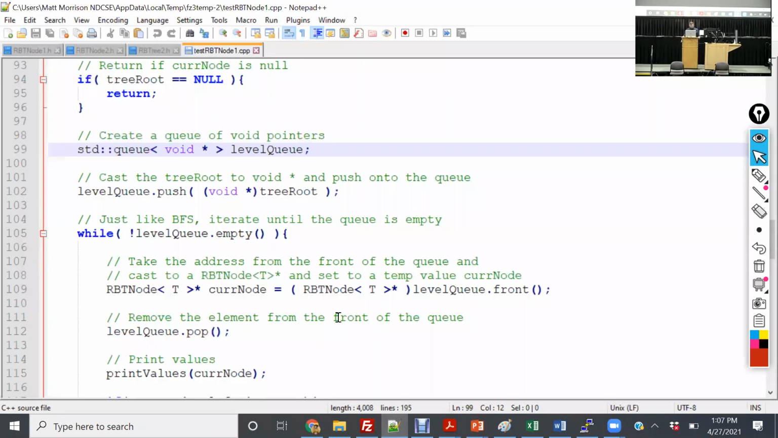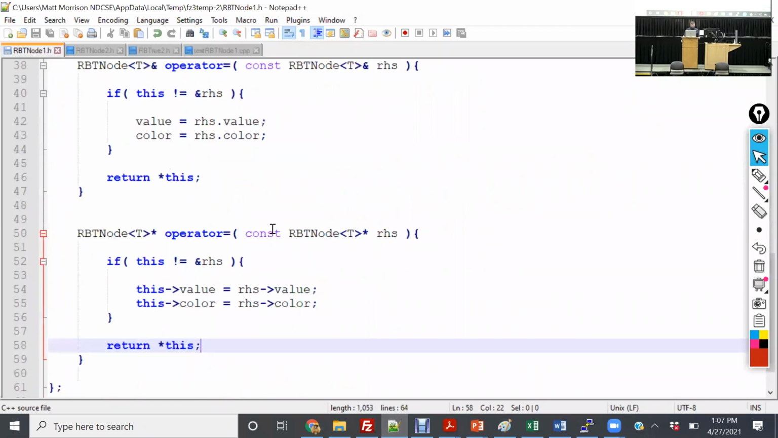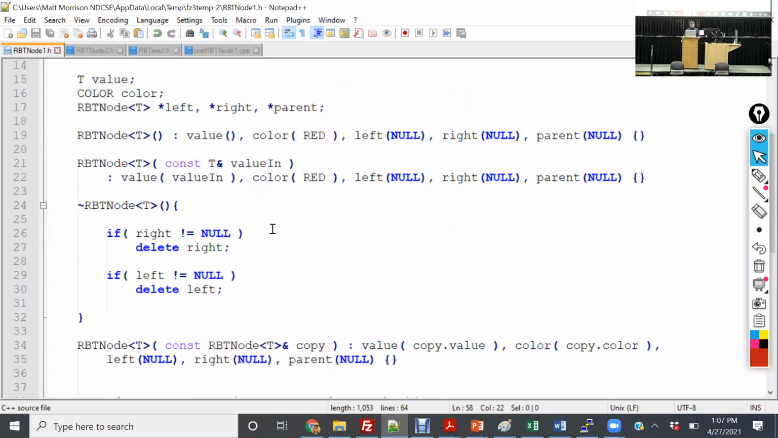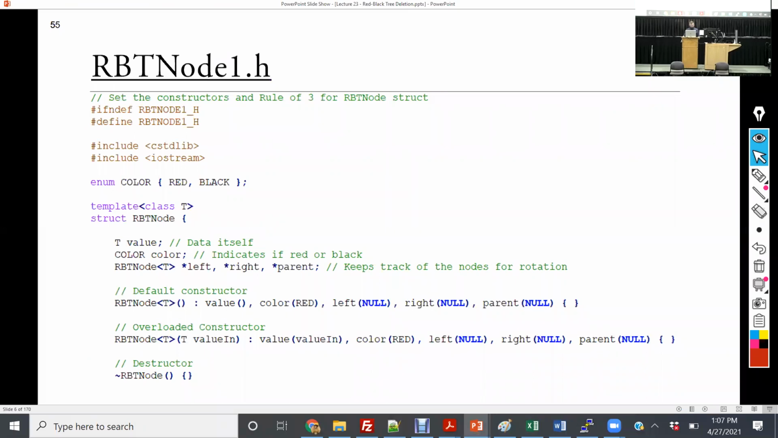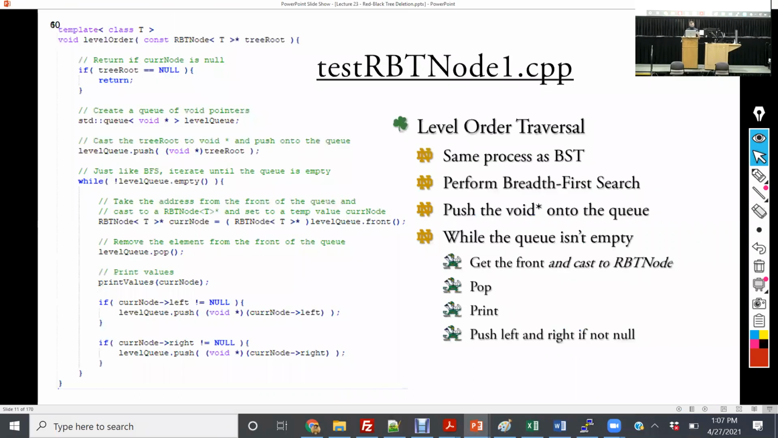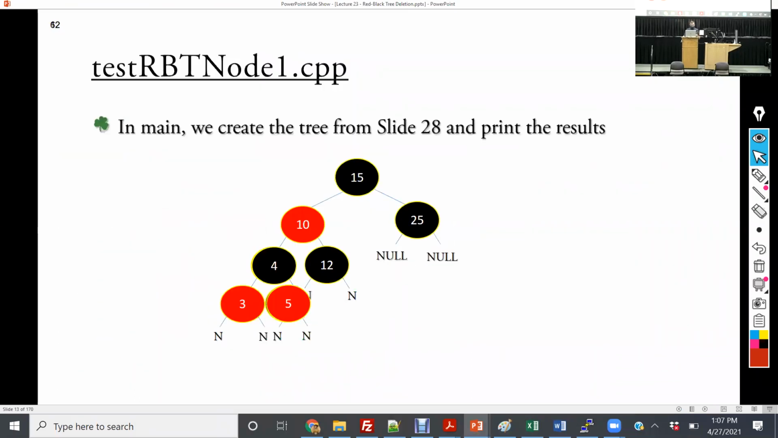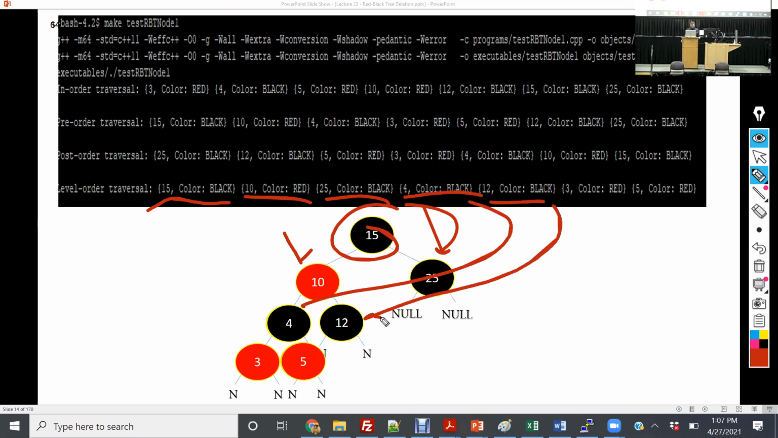So let me put the destructor up really quick to address Marcelo's question. What we're going to do while I have this up here is we are now going to go into how to actually, so here is everything again, so here's available for you. Here's all the code I just showed you. And what I have presented here, if we see this level order traversal, I have 15 in black, 10 red, 25 red, 4 black, 12 black, 3 red, and then 5 in red.